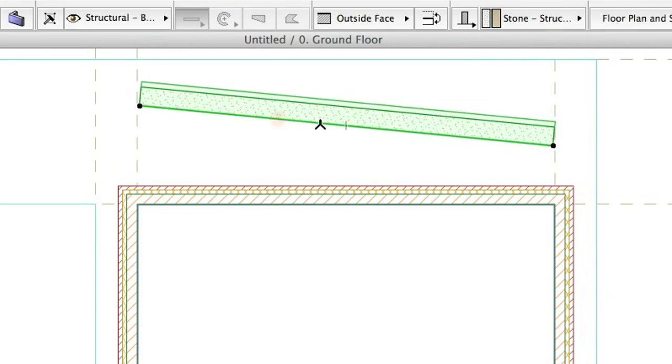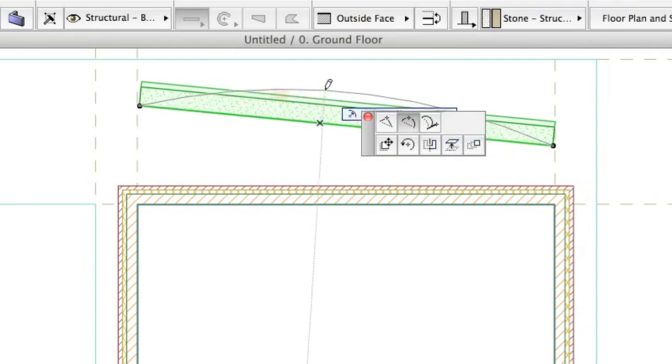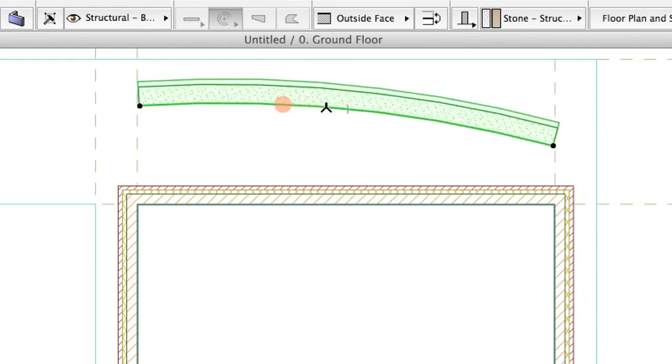Now, click on the reference line and select the Curve Edge icon on the Pet palette. Move the cursor upwards and type 30 in the tracker as radius. Hit Enter.